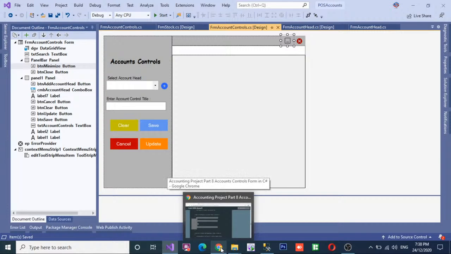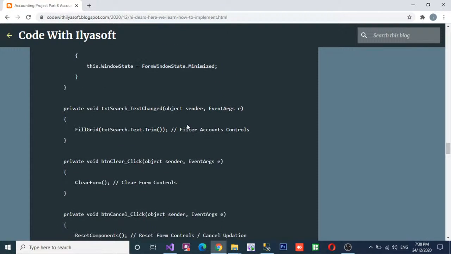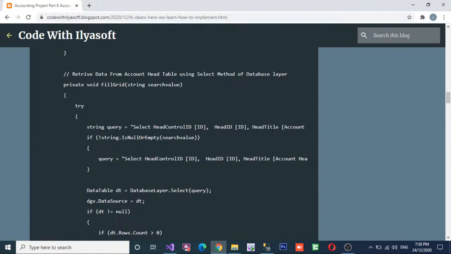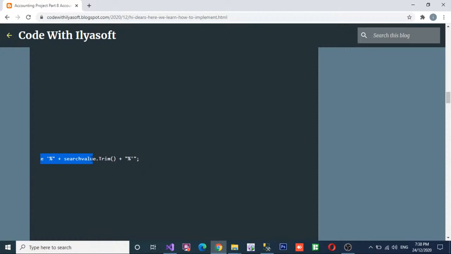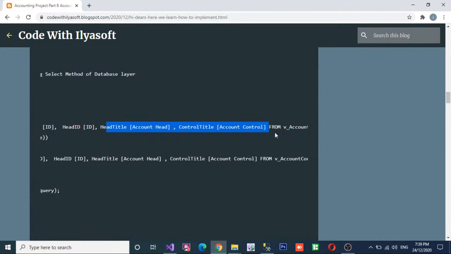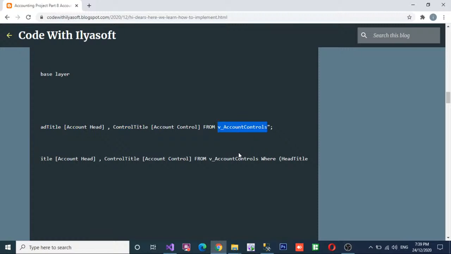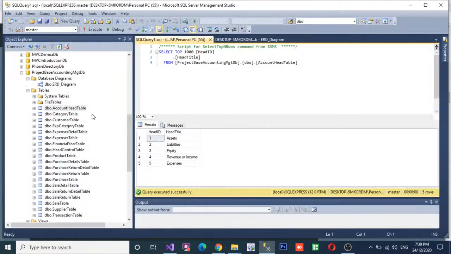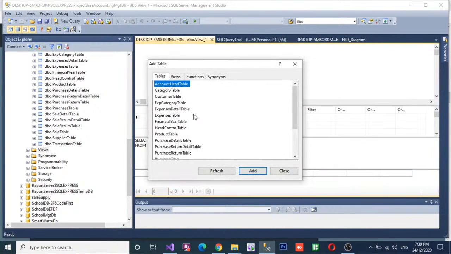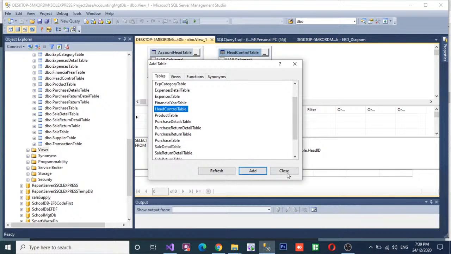let's open the blog, and now here copy the fill grid method. But before the fill grid method, we need to create the view. The view name is v_account_controls. So let's open your database and scroll down and click on the view and right click, new view, and add the two tables, account head and head control, and then close. Then click on the close button.